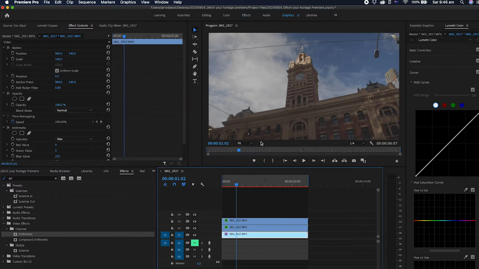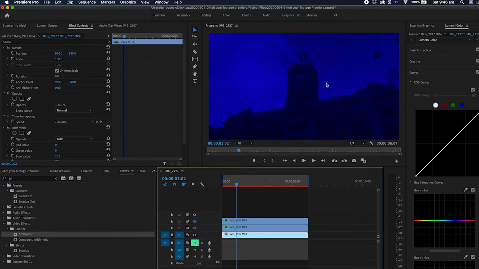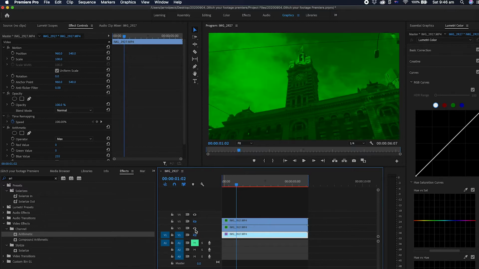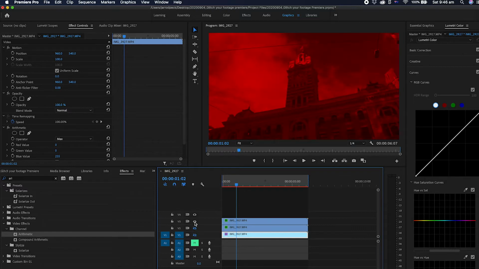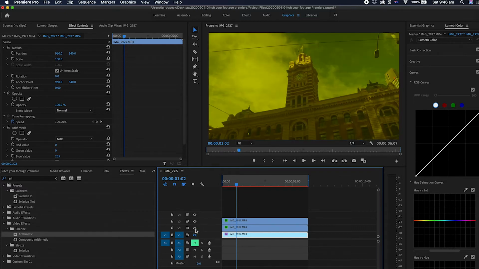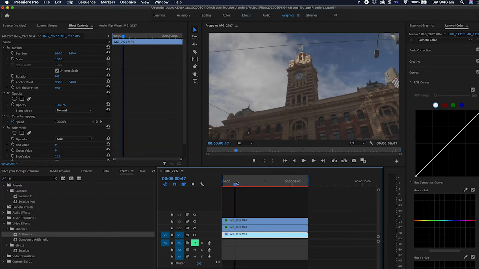It looks normal. However, if we turn off our top layer and our second top, we've got our blue channel. Then if we just select the middle clip, we've got our green. And if we just select the top, we've got our red. So if we turn everything on, it brings in the full RGB, which is our full colored clip. So this is the point we want to get to, where we can start animating our glitch effect.